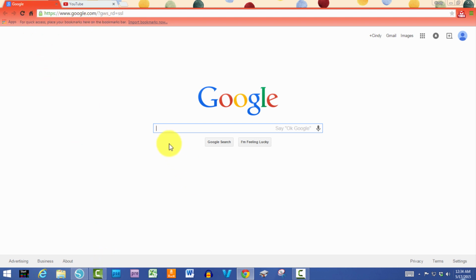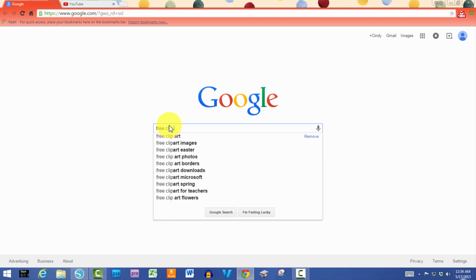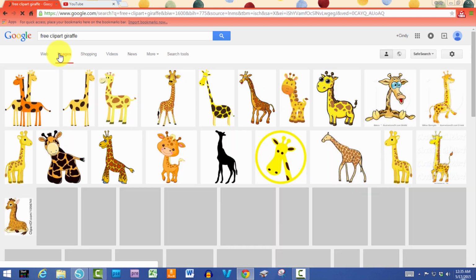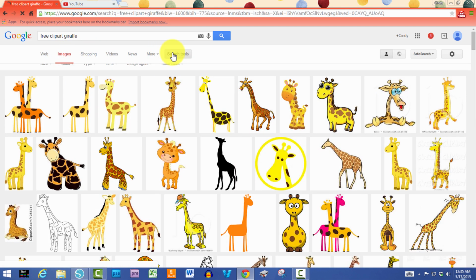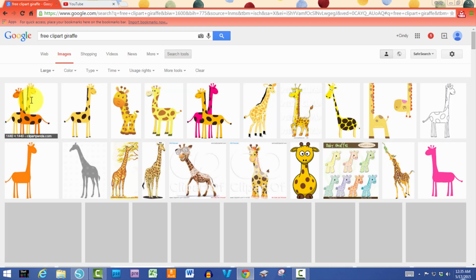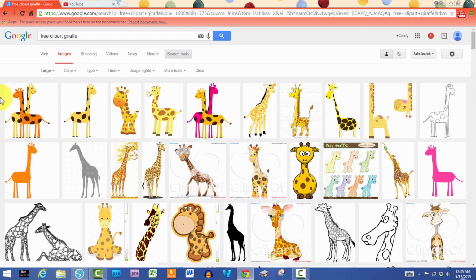The next thing you want to do is get a good quality image. And the way to do that is to go into Google, and in my case I searched free clip art giraffe, and you'll find thousands of results, hundreds of thousands of results. So I went to Google, I typed in free clip art giraffe, and then I clicked on images. Then I'm going to go over to search tools, click on size, and then click on large. And then there's all these options out there.